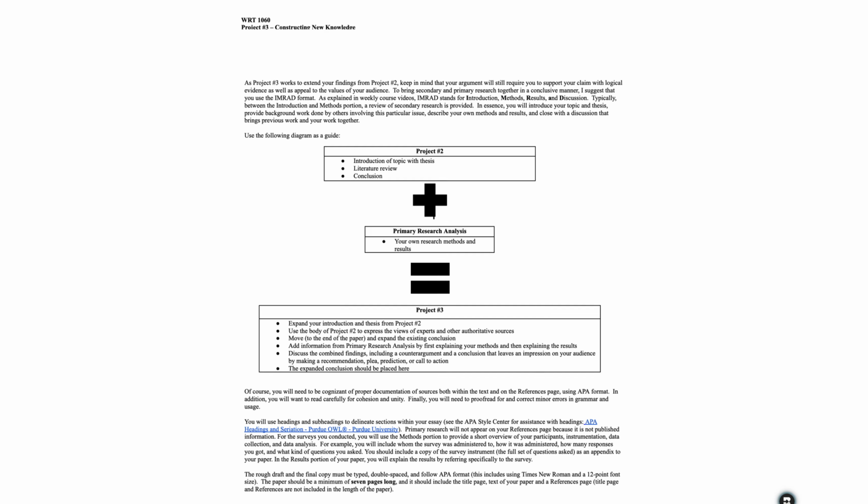Use the body of project 2 to express the views of the experts and other authoritative sources. And then comes your research, that primary research analysis, where you've given the methodology and the actual analysis of that data. And then think about where that counterargument fits best. Does it fit before your primary research? Would it be better after the primary research? Obviously, you probably need to expand your conclusion.